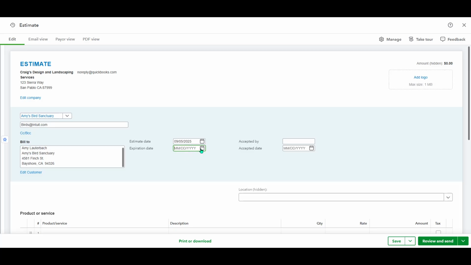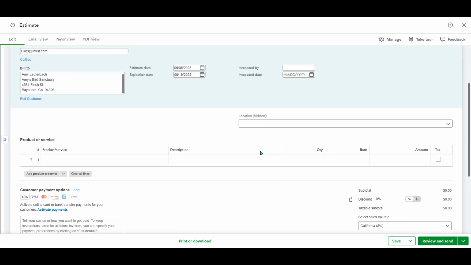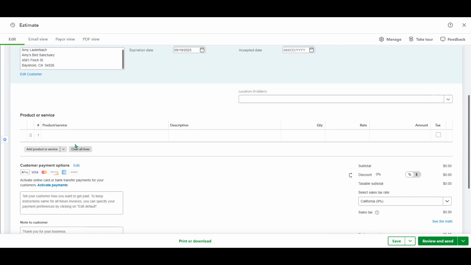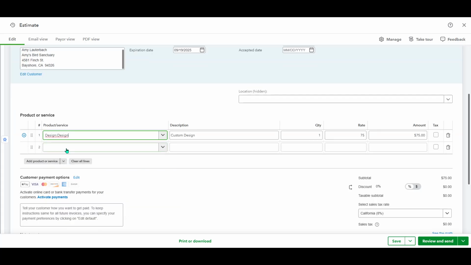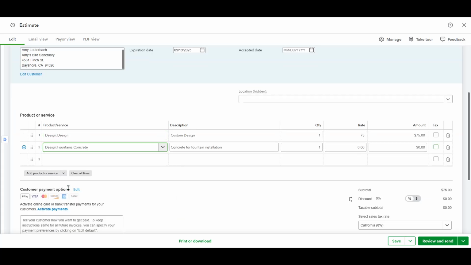After that, set the estimate date and expiration date. Specifying these dates is beneficial for both you and your customer, as it clearly defines the duration for which the estimate is valid. Moving on to the Products and Services section, here you can start listing all the products and services that are to be included in this estimate. Ensure that each item is clearly spelled out, which helps in avoiding any confusion later.